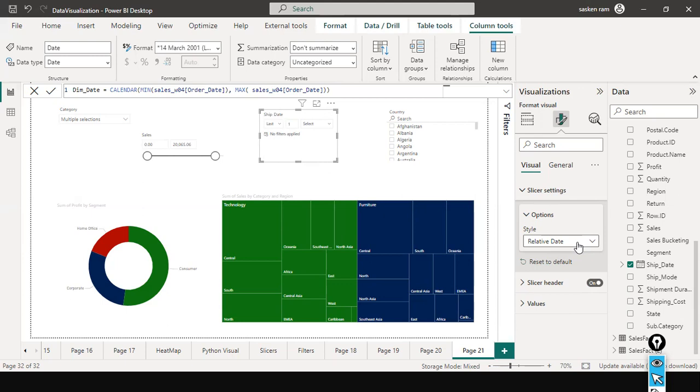So last 10 years, last quarter, a month, a date. Here you can see the days, weeks, months; quarter is not available. This much is available. And next, you can also select it here. This is your relative date, and relative time is also available.